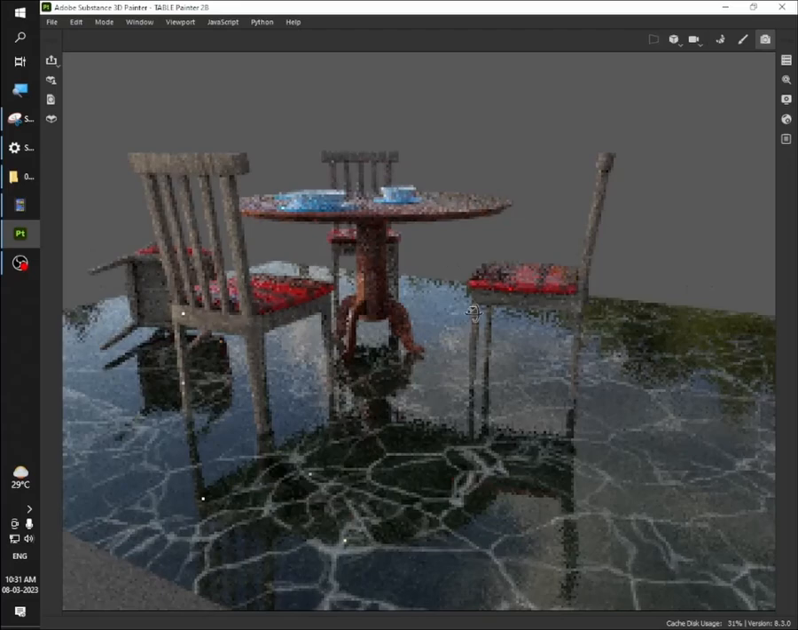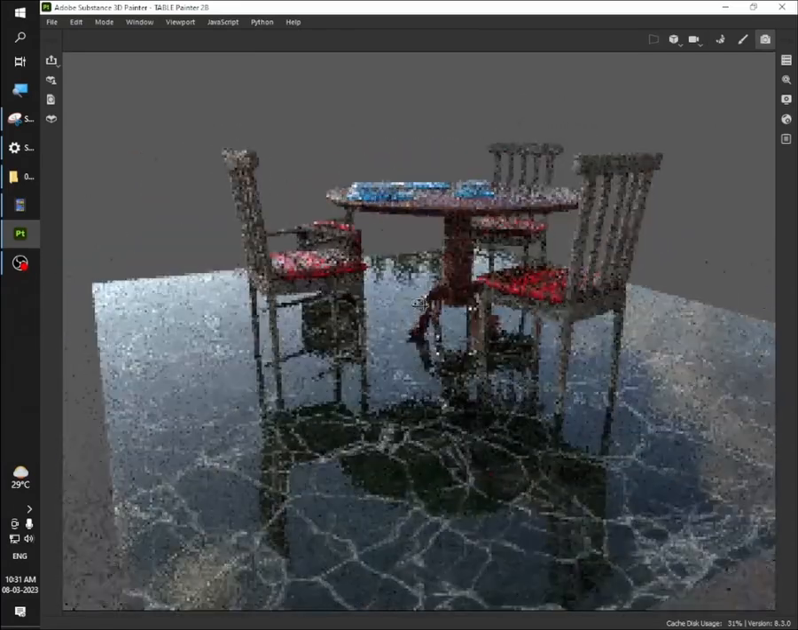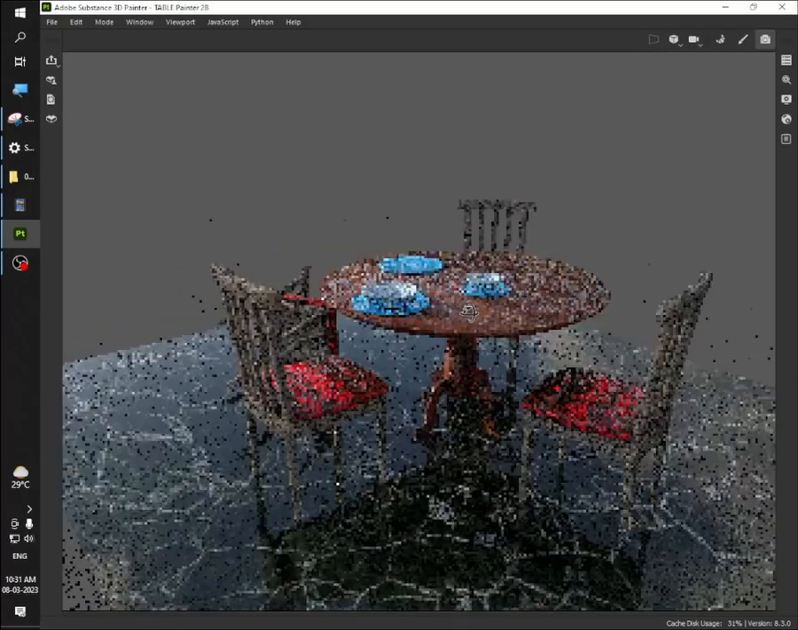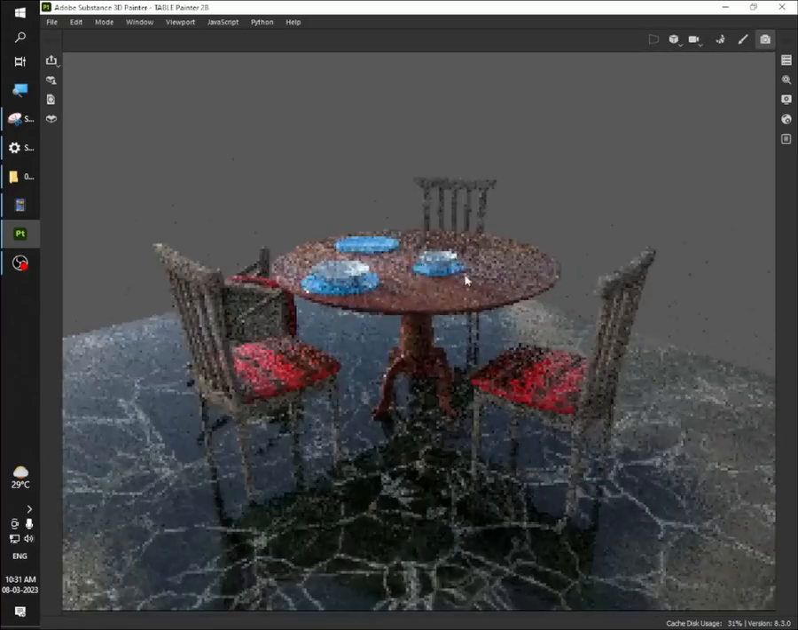Hang on. It's making use of Iray ray trace rendering. That is why everything is looking photorealistic. In games, it will look different.